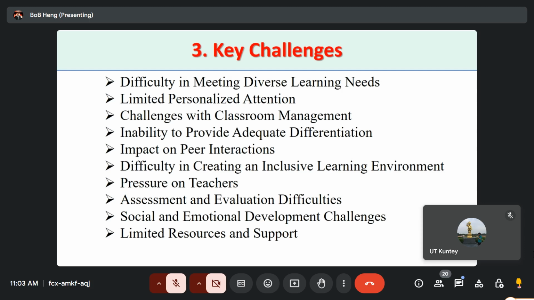Another challenge is inability to provide adequate differentiation, impact of peer interaction, and difficulty in creating an inclusive learning environment. This is what I just raised. An inclusive learning environment is very important as well.